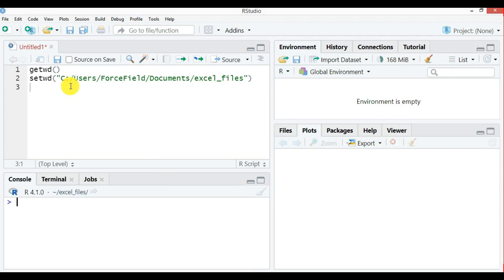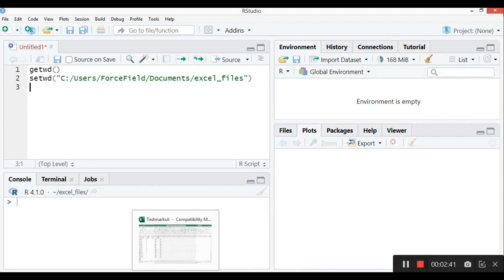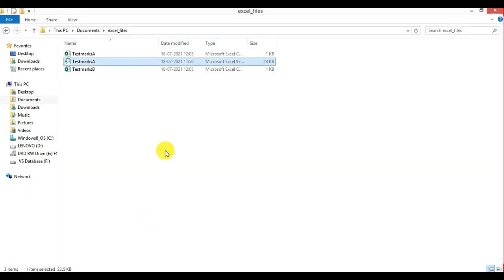Now once you have saved your file as CSV file, to avoid any misspelling of your file name, it is always better to copy the name of your file from your folder. For example, this is my CSV file that I want to read. I will right click on that, and I'll copy the name by Ctrl C.